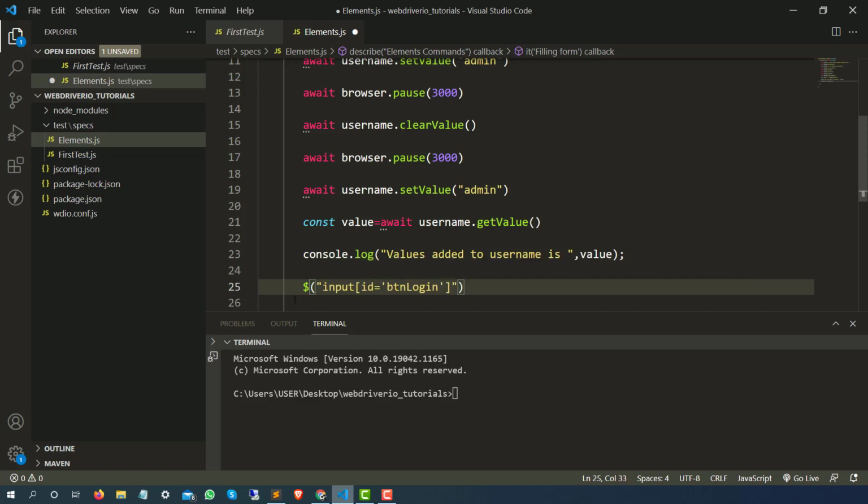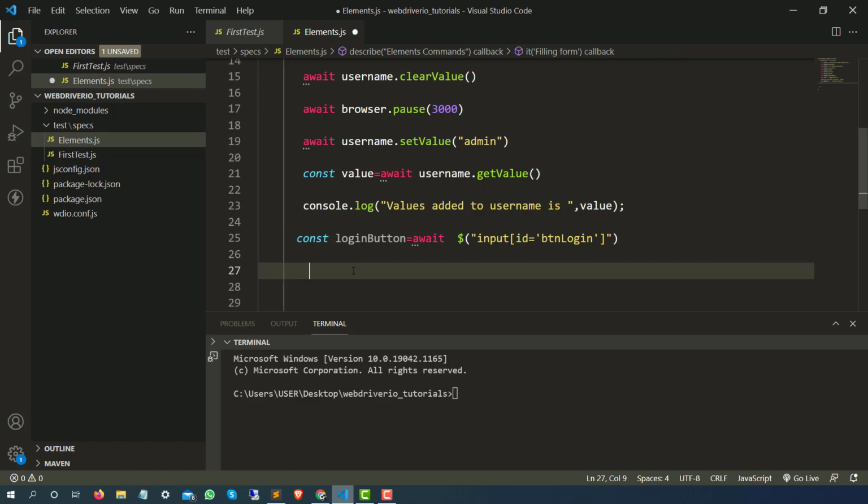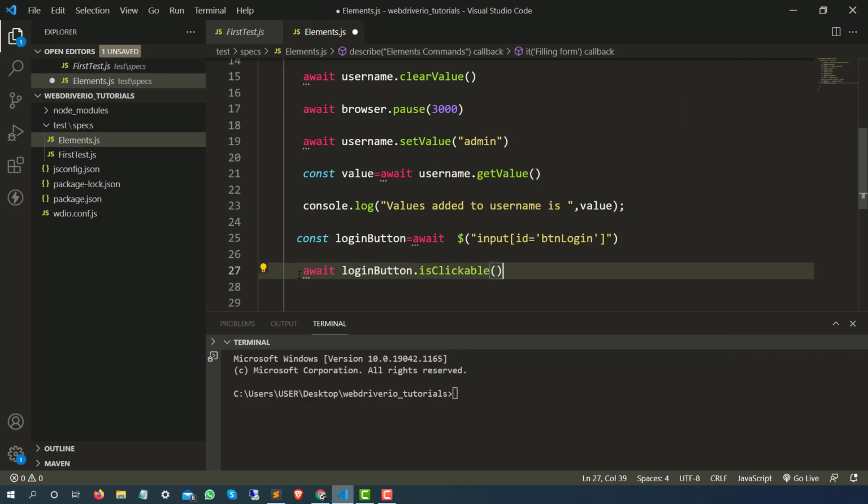So let me use $, and then let me just paste the CSS that we have copied. Then let me store this into a variable, and before that I will use await, and let me store this into a variable called login button. Okay, and now if I want to just see some status, so first thing that I will do is await login button dot is clickable. So you can see we have something called is clickable. This will give me the status. I will say click status.